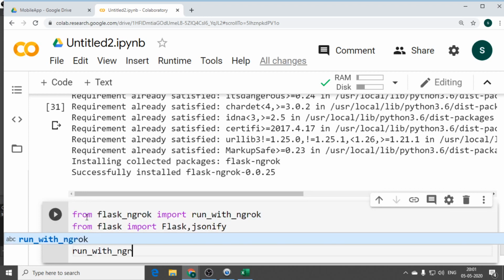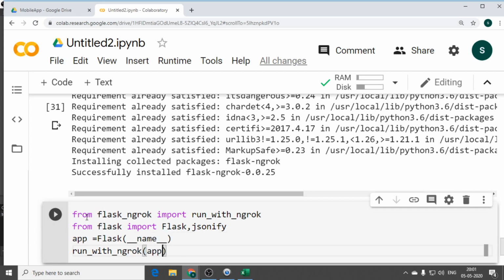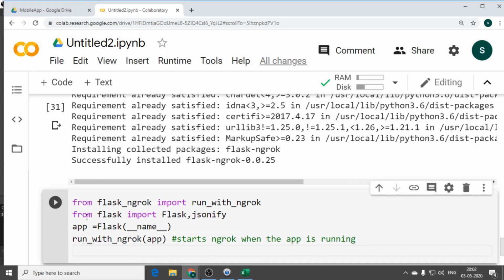But if you try to follow the simple steps, I am creating an application, so I need to run this application. So it starts ngrok when the app is running, right? So for run_with_ngrok, I am creating the application, right? You can give any names, no issue with that.